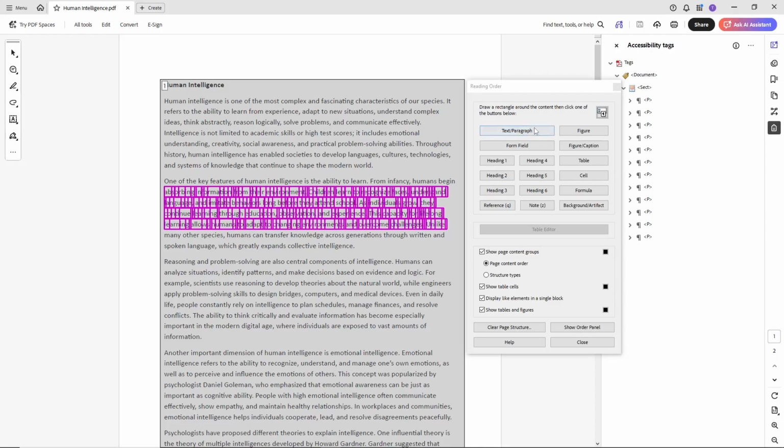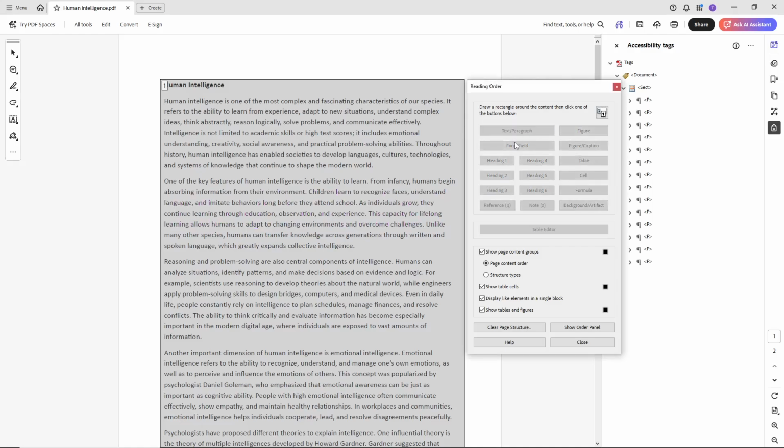After you release the mouse, go back to the reading order pop-up and click the button that matches the content type. For example, if you've selected a main heading, click Heading 1. If it's body text, click Text or Paragraph. If it's an image, click Figure. This step assigns the proper semantic meaning to each content block, which is vital for accessibility.